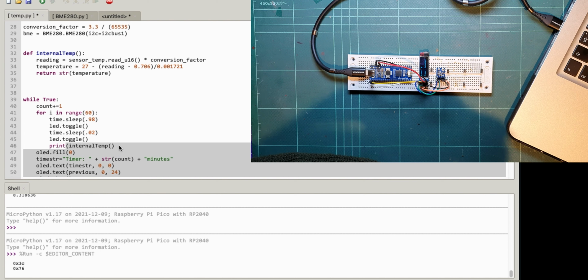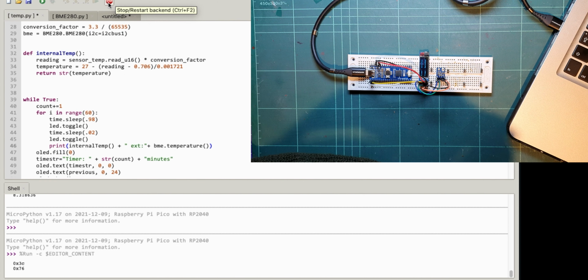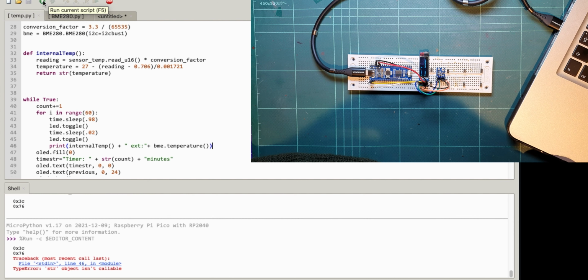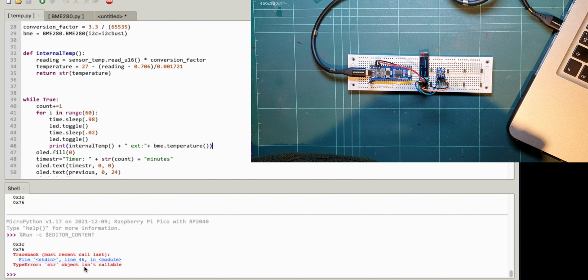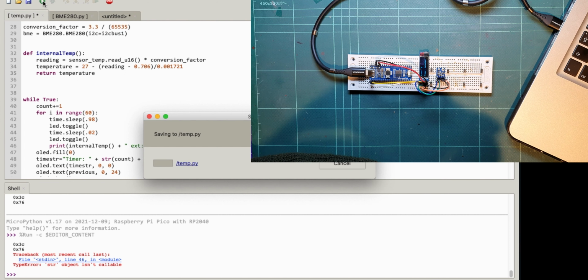So print internal temperature. Now, I can never remember this, is it plus or and? I'm using yet a different programming language today at work, so let's do plus ext, and the external is going to be BME, and all you have to do is just temperature. If I remember correctly, it might be temp. Let's try that, see what happens. Stop it and run it. All right, what have I done? str object isn't callable. All right, we don't want to do that there. Let's run that again.